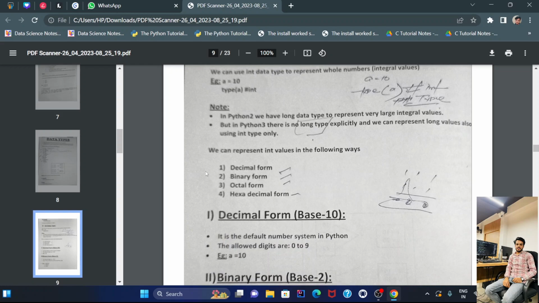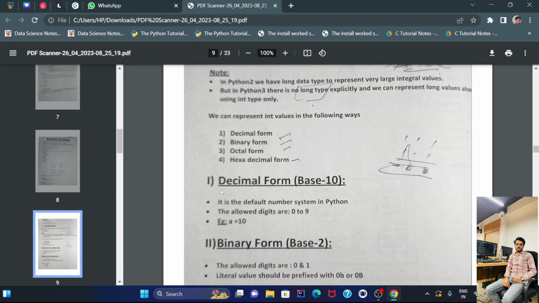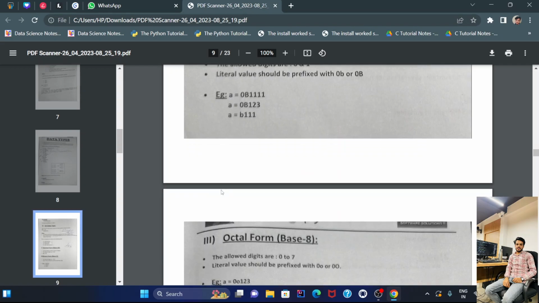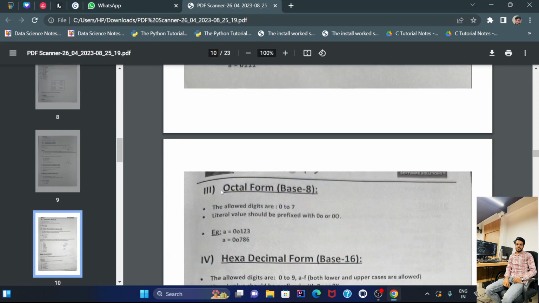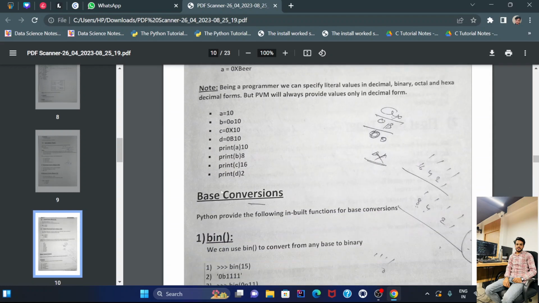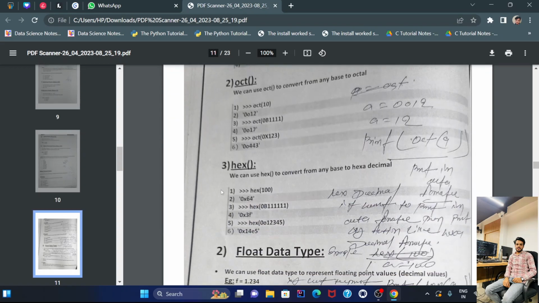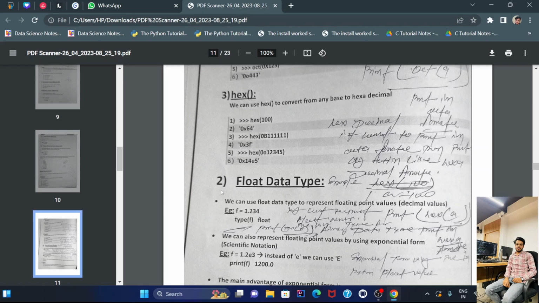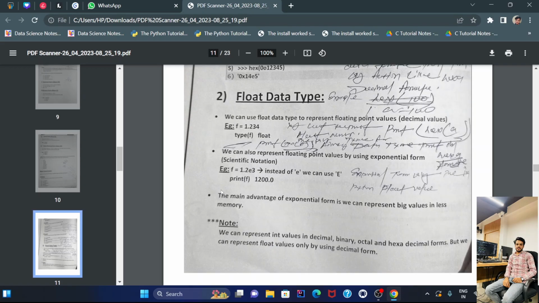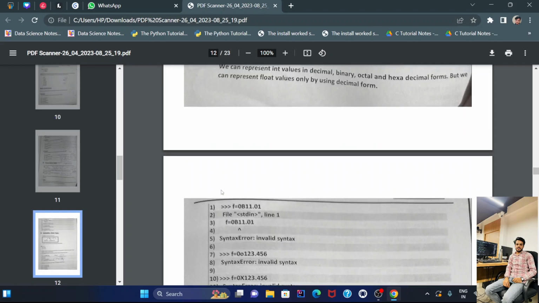So in data types, you know that int will represent the whole numbers like decimal, binary, octal, hexadecimal. You can check that, like binary form, octal form, and hexadecimal form. The base conversion: how you can convert from integer to binary, octal, hex. Float data type represents the floating point values, and these are some examples of floating data types.